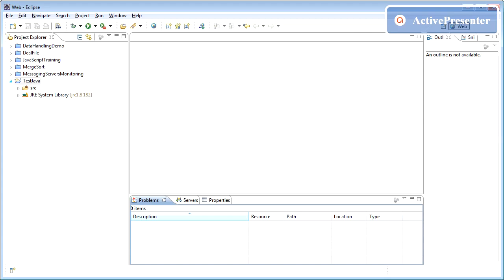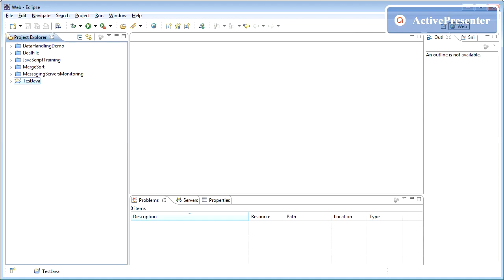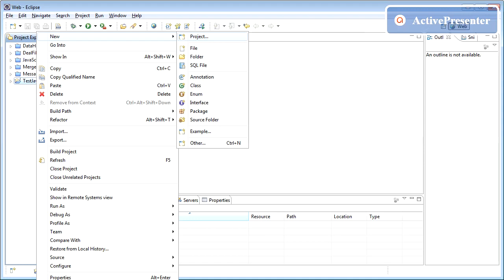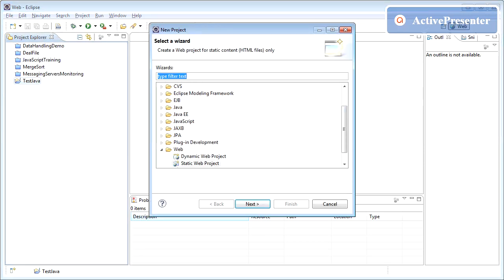Let me quickly create a new project. Just right click here on the project explorer section, click on new, and then project. There are different kinds of project which you can create. You can create a general project, a Java project, or a JavaScript project. For the purpose of this demo, I'll create a static web project. A web project will have a front end as well as a server side. So you can create an entire web project with HTML and CSS on the front end side and with Java server side code. For the purpose of this demo, we are just creating an HTML, so I won't create a dynamic web project. I'll just create a static web project.